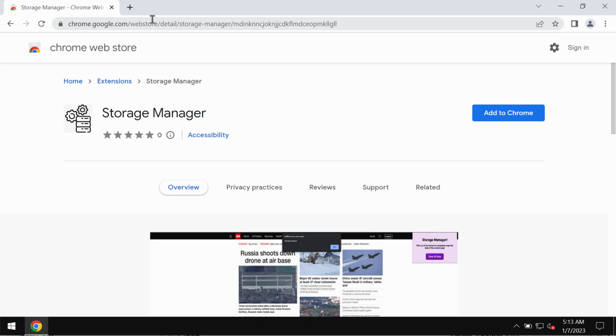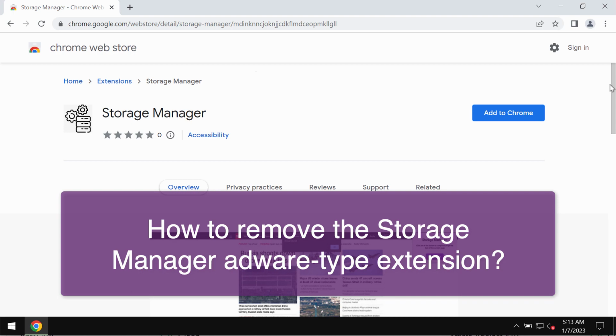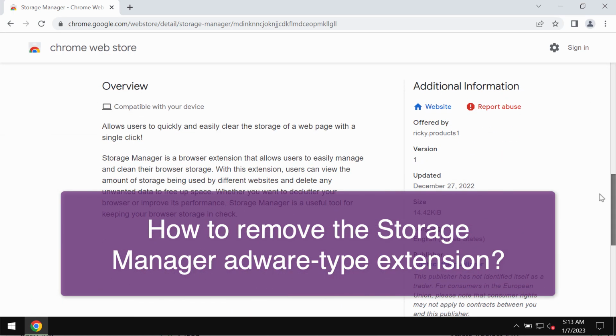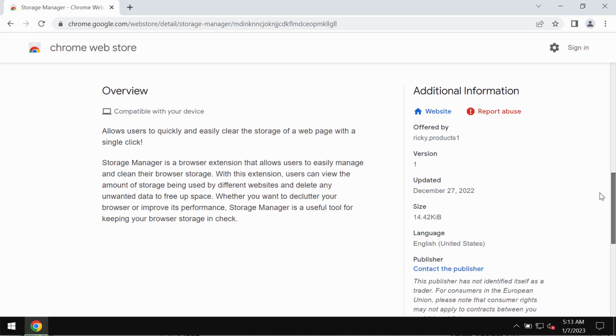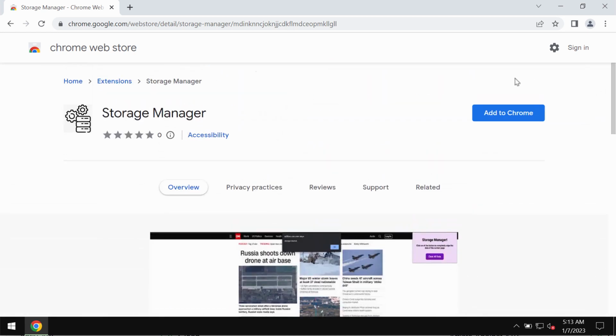Ladies and gentlemen, my video tutorial will help you to understand the danger of the extension called Storage Manager. This is the unwanted extension that is currently spread through various misleading and deceptive pop-ups that try to make people install such suspicious extensions.